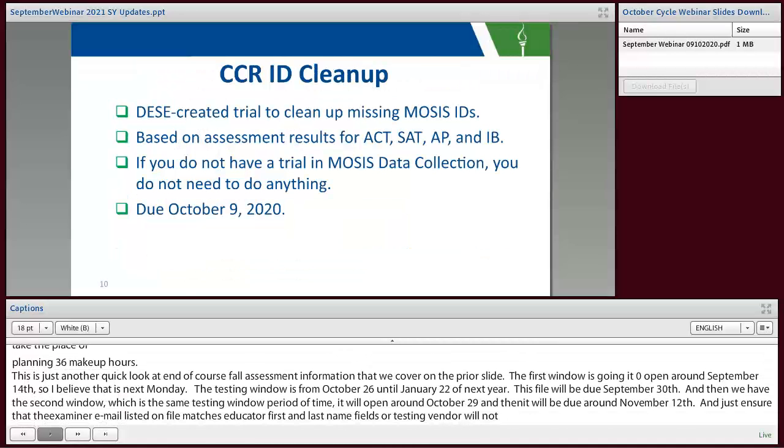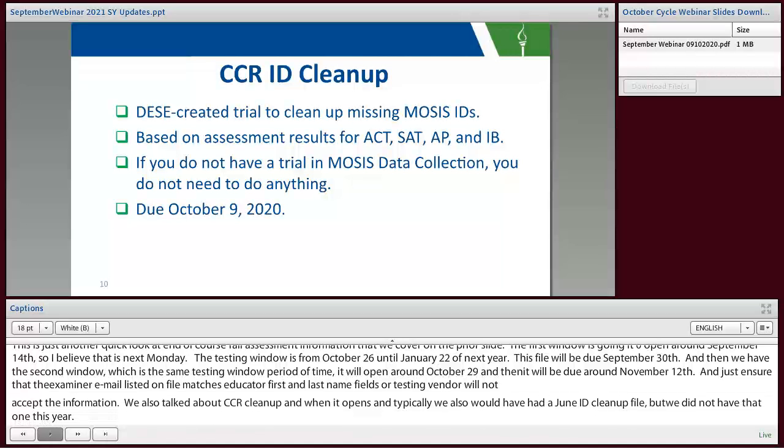We also talked about the CCRID cleanup and when it opens. Typically, we also would have had a June ID cleanup file, but we did not have that one this year. That would have happened about a month or so ago. So just a side note that the June ID cleanup is not occurring.